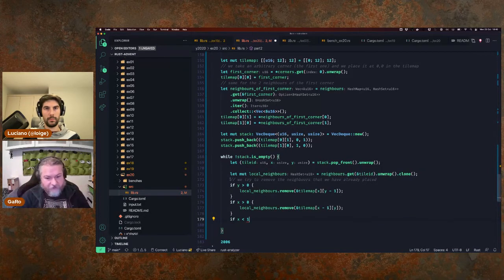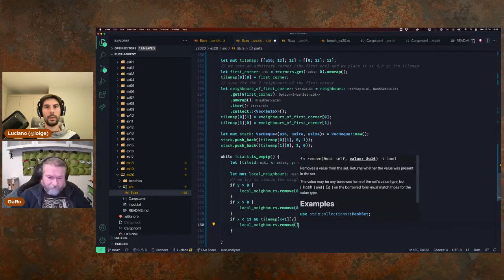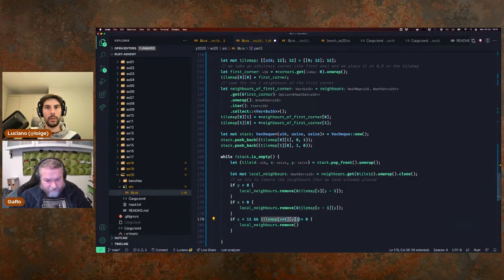We are coding 12 as a constant. So if we are less than 11, and tile map of x plus 1, y is not 0, because we initialize everything with 0, if it's not 0, we remove that cell from our neighbors. That cell means tile map of x plus 1, y, the one that is in the if, with a reference. And we need to do the same with the one below.